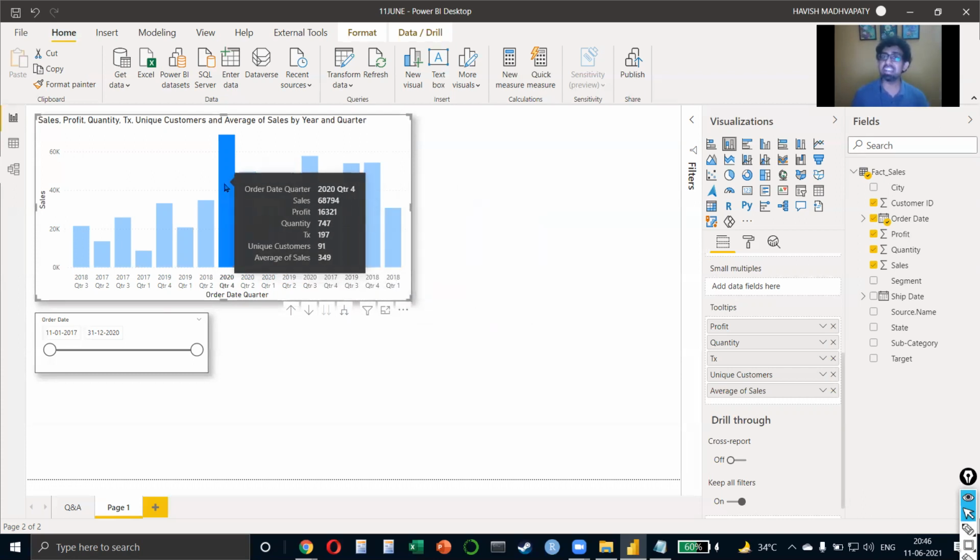91 customers, 197 transactions. So now you say that I had more transactions, I had more unique customers, but on an average, they were not purchasing more from me. So that's an opportunity, right? It's a lost opportunity, because you say that when customers are coming to you, they are purchasing from you. Why am I not able to sell them more?